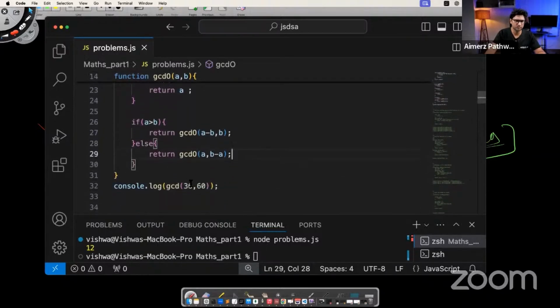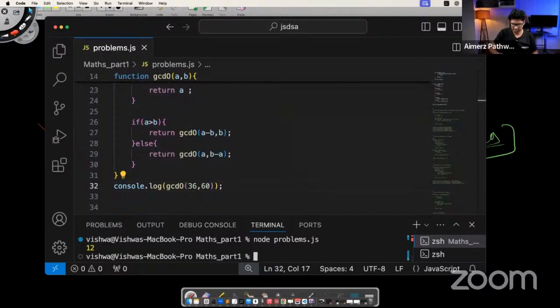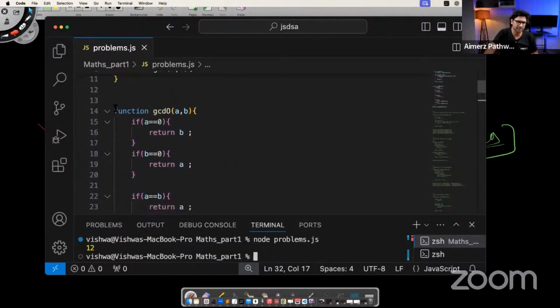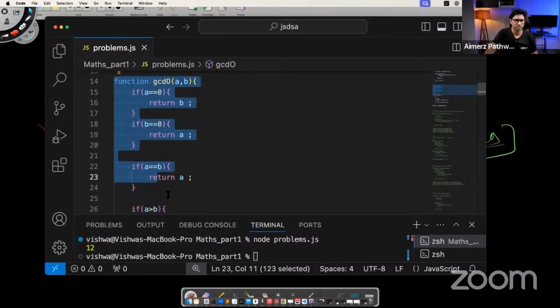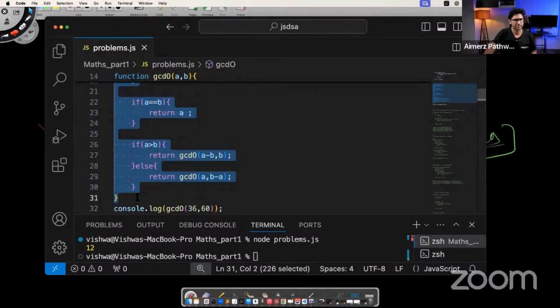Let's try to run it and see if it works, GCD optimized. If I run this, it's working perfectly fine. Let me take this question, bring it to my whiteboard, and put it here.